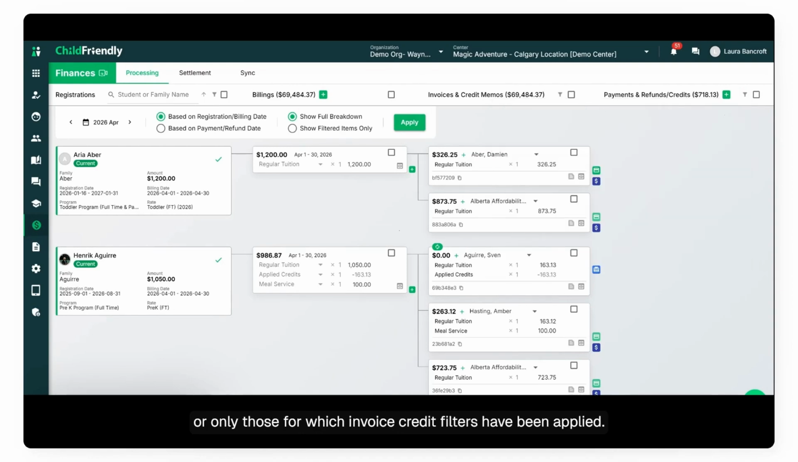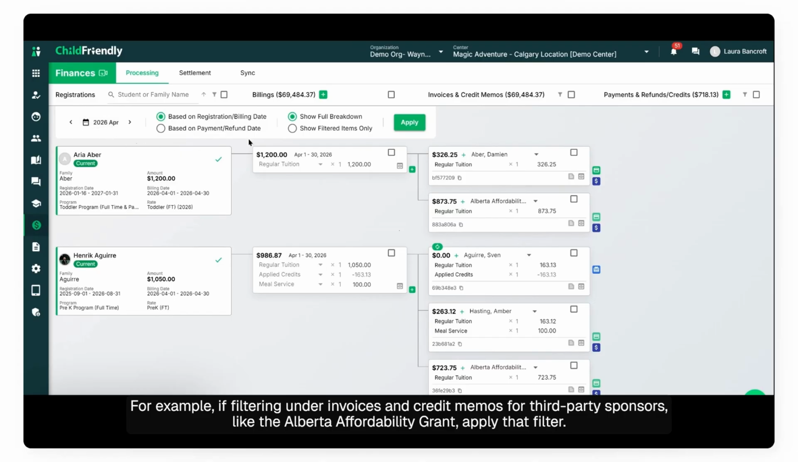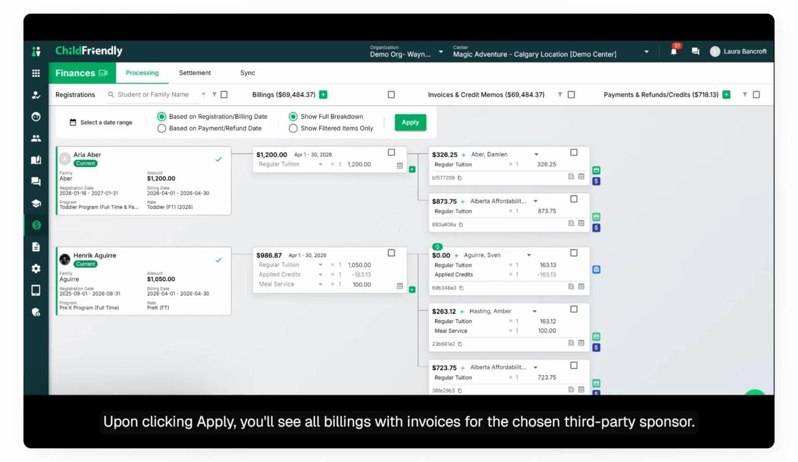After selecting your filters, they won't take effect until you click Apply in the main section. Only then will the relevant billings and payments appear. Next, let's discuss these options. First, select the applicable date, whether for the current month or a specific range. Now, decide how to apply the date, by the billing period or by when payment was received.